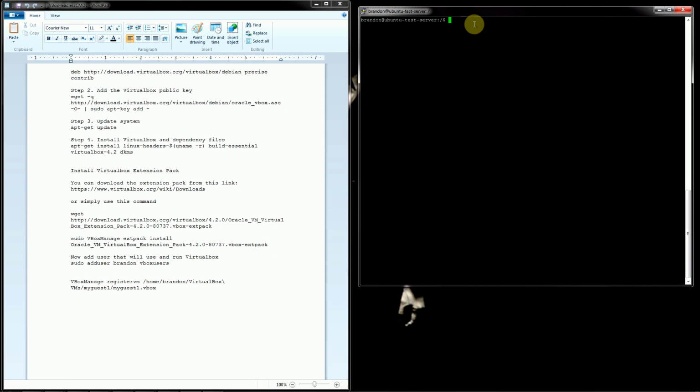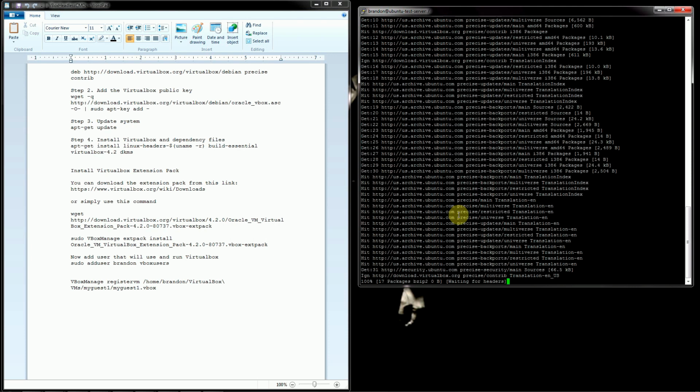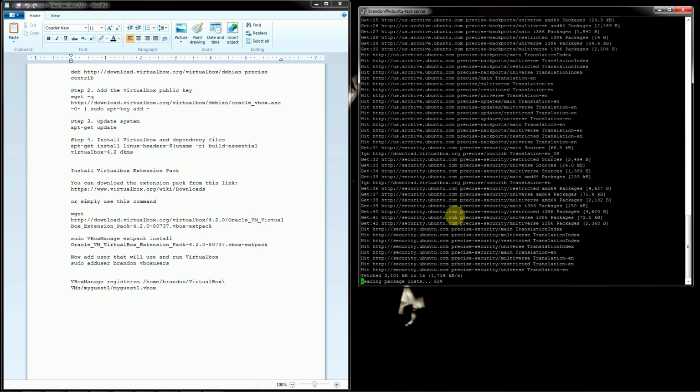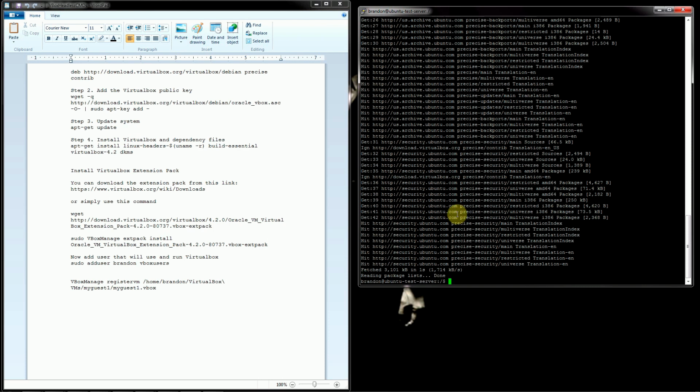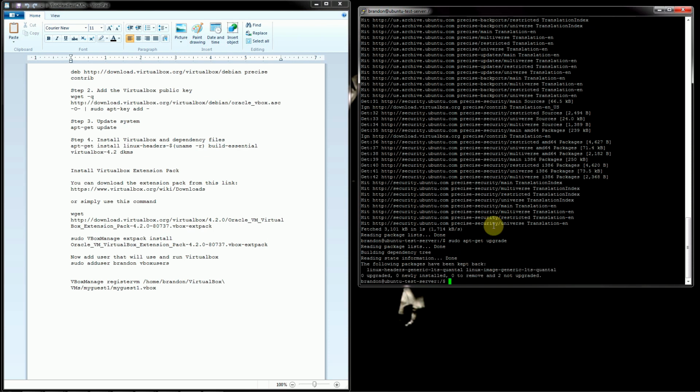So the first thing that you need to do is actually go ahead and just update your existing operating system file. So we'll do sudo apt-get update and let that run. Now if you haven't done this at all or in a while, it might take a long time, especially this part here. So we want to do sudo apt-get upgrade once that finishes.